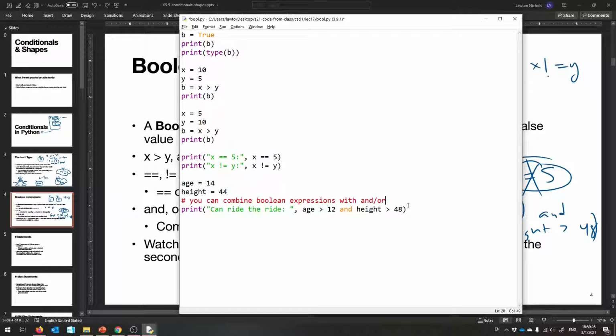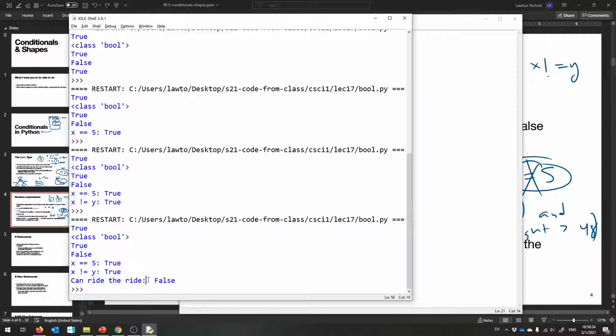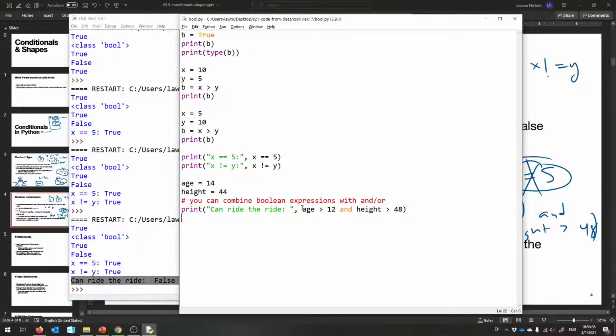And you can also negate with not. I'll show you that one soon. So this is and. Remember the truth table for and, because now it's useful to us. Can ride the ride is currently false, because they have to both be true.